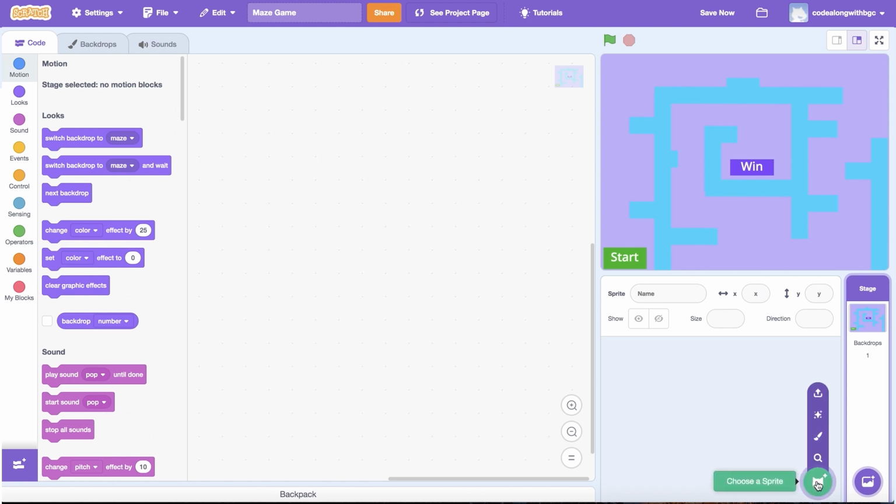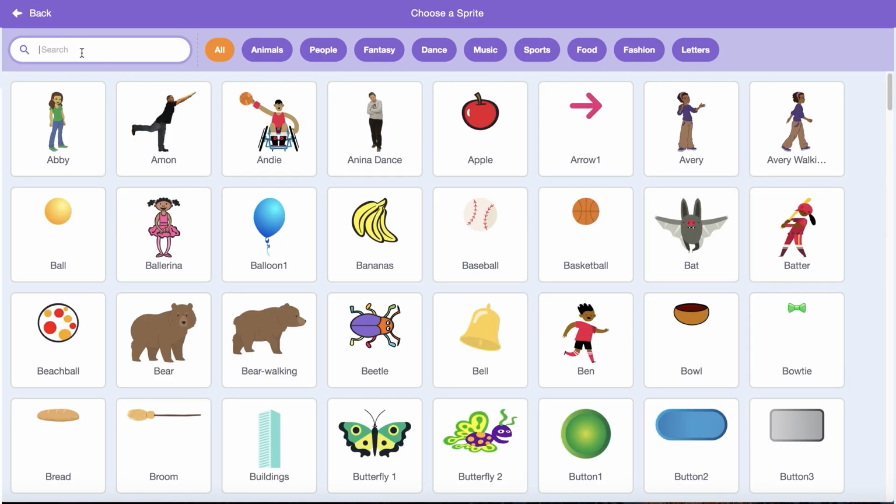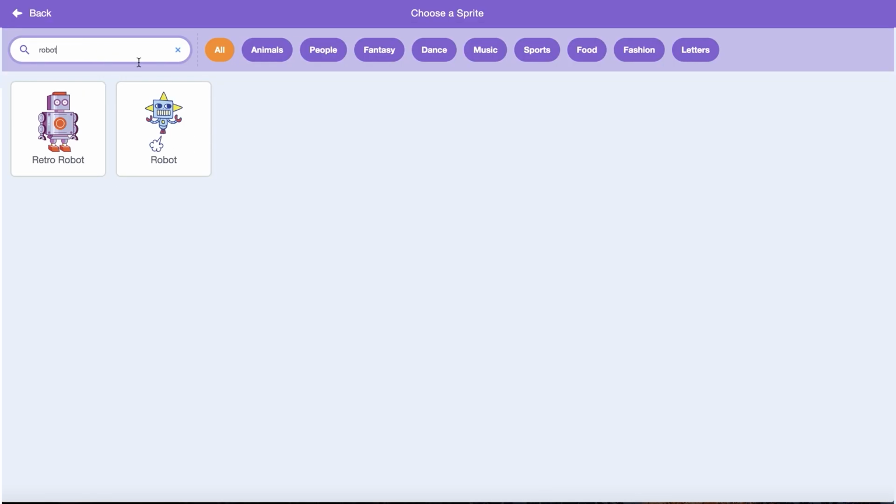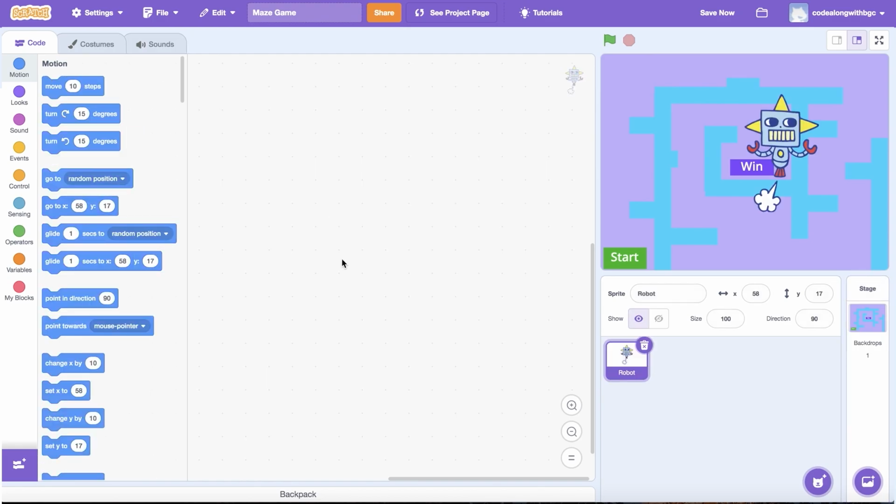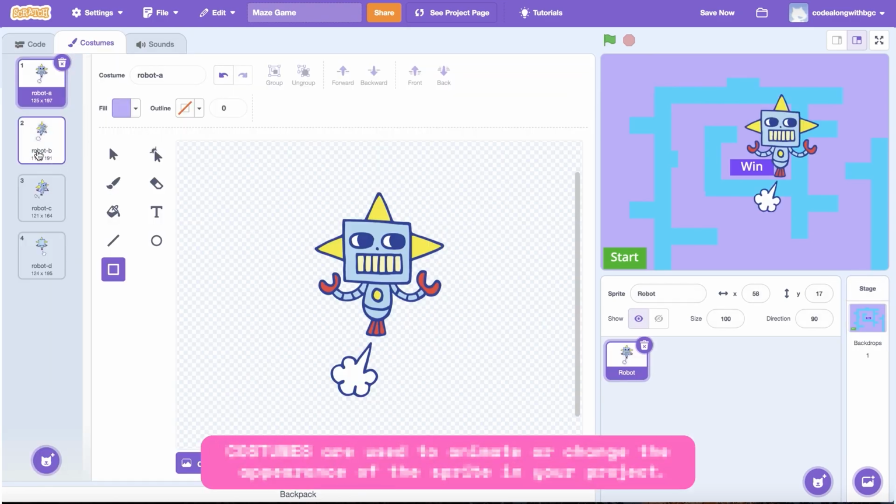Now that our maze is designed, it's time to think about what object we want the player to collect pieces of. I'm going to choose a robot, because wouldn't it be so awesome to build your own robot? Click the cat icon and type robot into the search bar. I'm going to use the regular robot for this project. Once the robot is added to your project, click costumes to edit the sprite image.